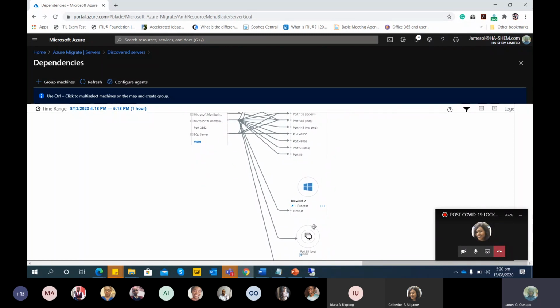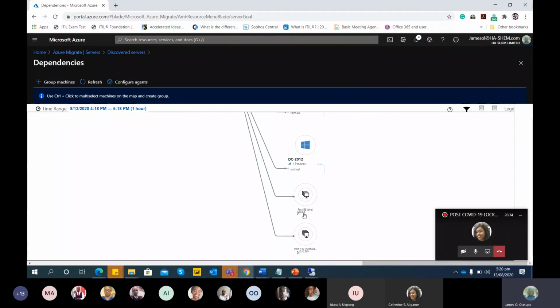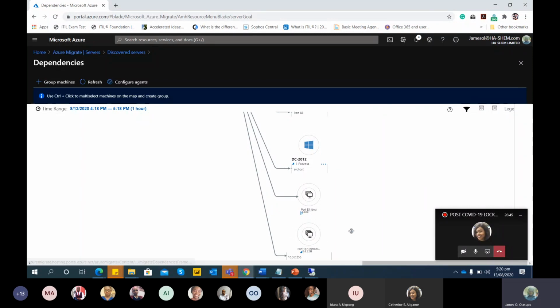Like you can see here, you have the DC-12, and one host is running, and the port that is being connected is port 53, which is DNS. This one is using the public DNS, which is 8.8.8.8. And another one, I have 137, which is about NetBIOS.